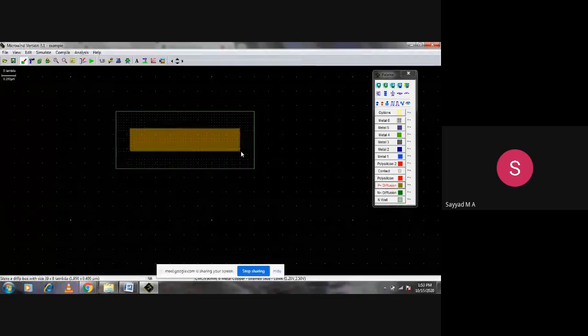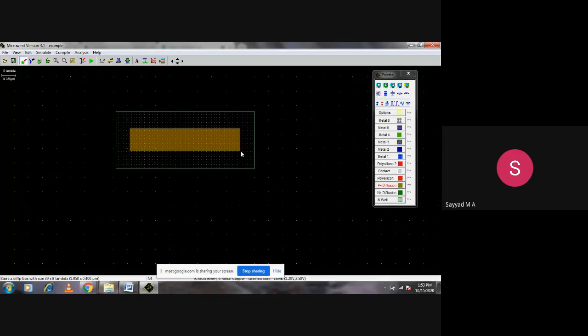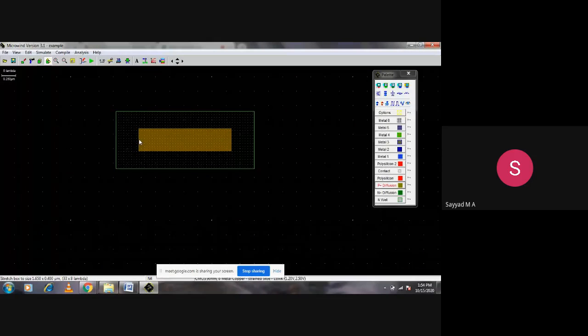Once I put this diffusion, I have different options: I can enlarge it, or make the size smaller, depending upon this. This is the stretch and move command. I will click over here and I can reduce the size. I can click over here, I can reduce the size. I can click over here, I can reduce the size. This is just to show you. Is it correct or not? I will go for DRC.